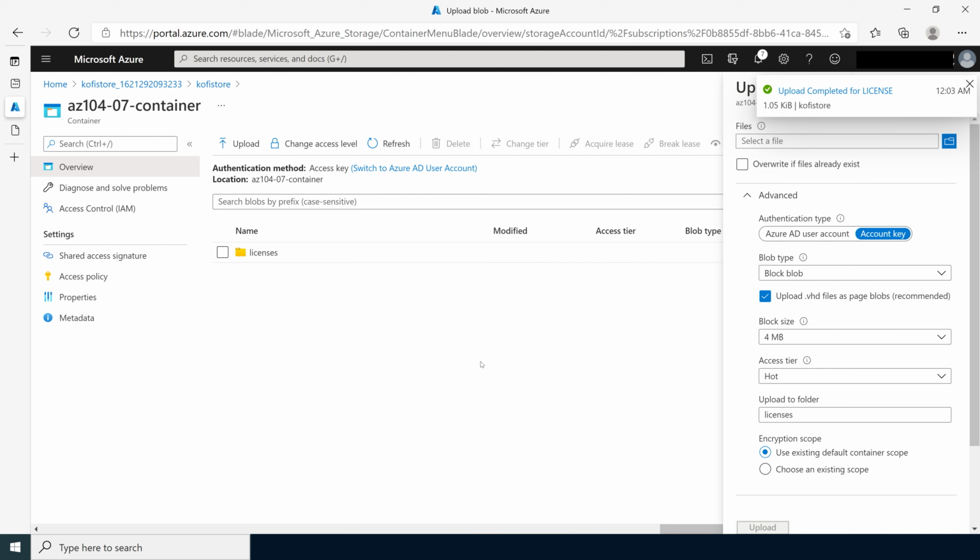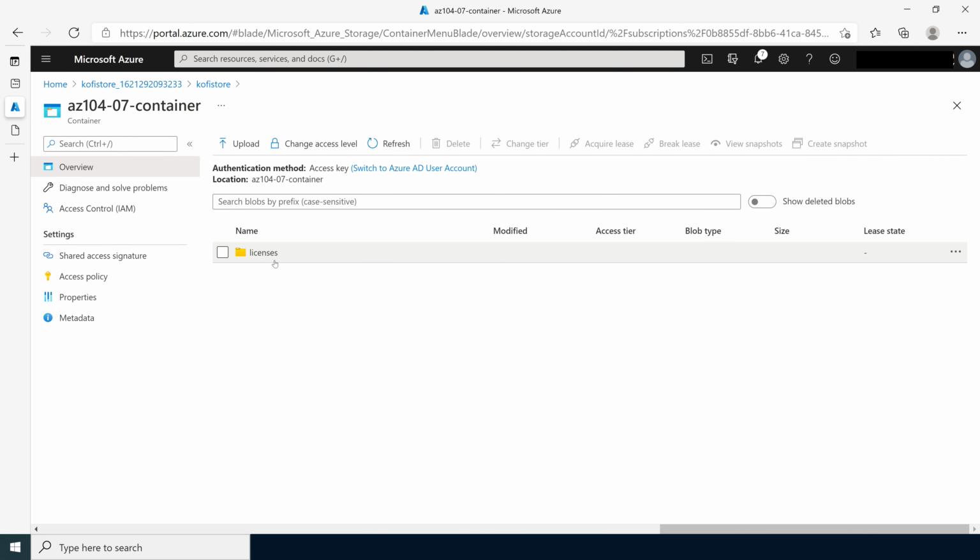Okay, so this is done successfully. Now let's go into the newly created folder, and then you can see the file is in there and it's more like a folder. There you go. And you can see the access type is also set to hot. Right, so this completes lab number 3.